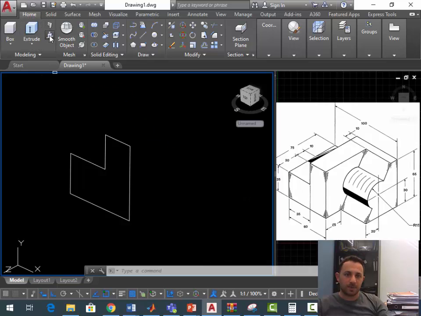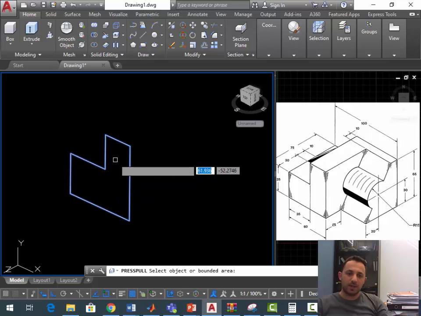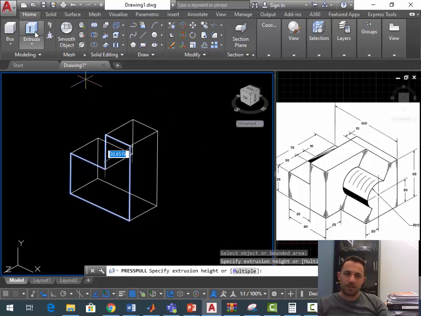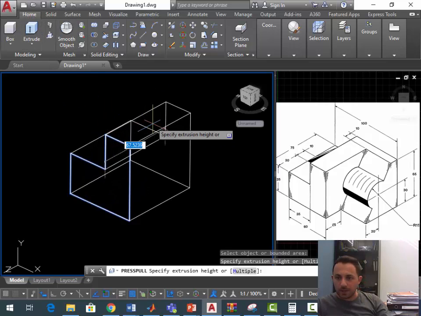Now I can press and pull. Press and pull, it will join all the lines together and perform the extrude command, by 75.